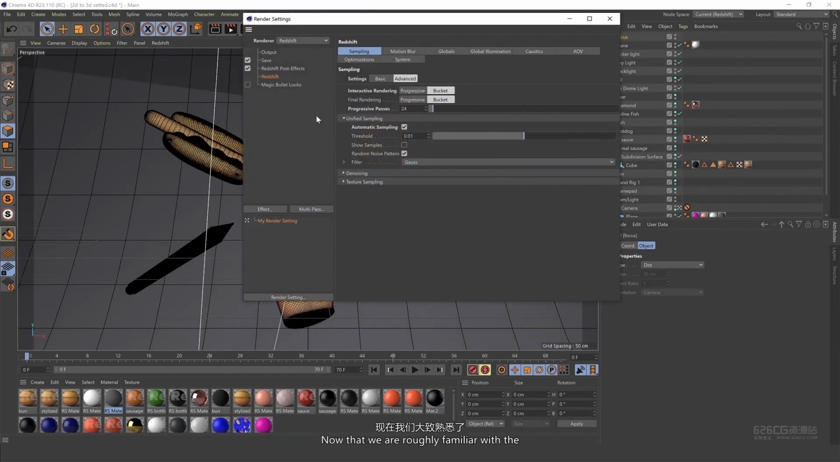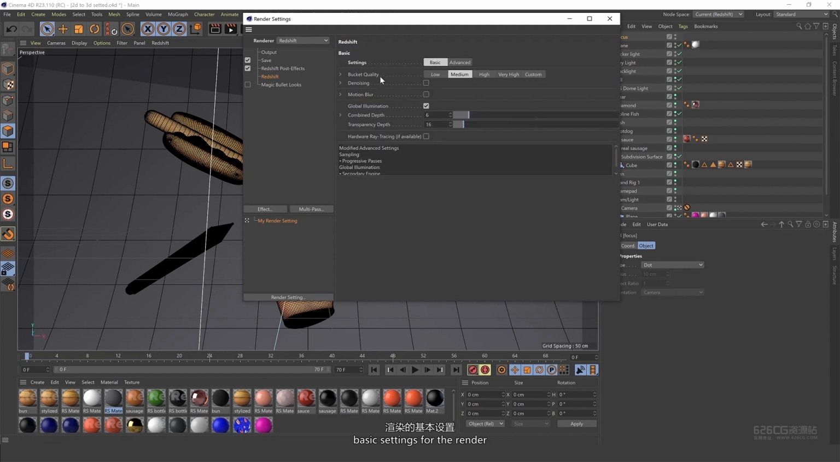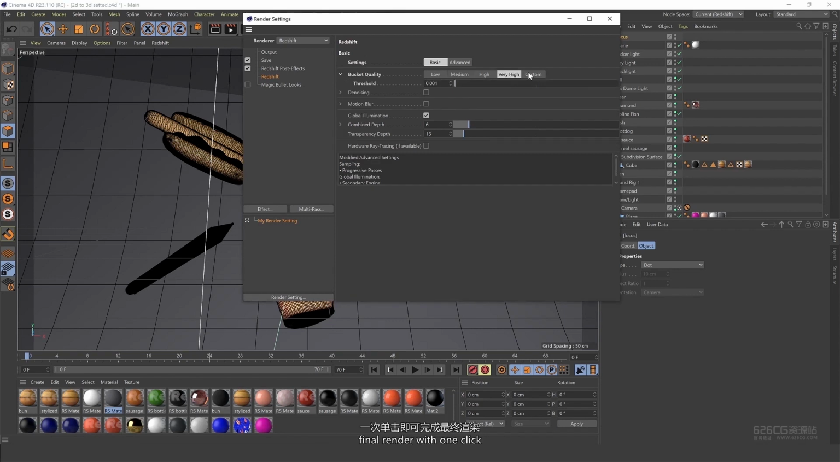Now that we are roughly familiar with the render window, let's move on to the basic settings for the render itself. This is a very handy menu that allows you to quickly set up the most important stages of the render. We can immediately set the quality of the final render with one click by selecting it in the bucket quality item. Low will produce a noisy but fast result, and very high will most likely be an overkill as it will render for a very long time, while there will be no visible differences from, for example, the medium settings. This item is controlled by the threshold scale. Here you can set a custom value. Usually the medium settings will be enough for you.